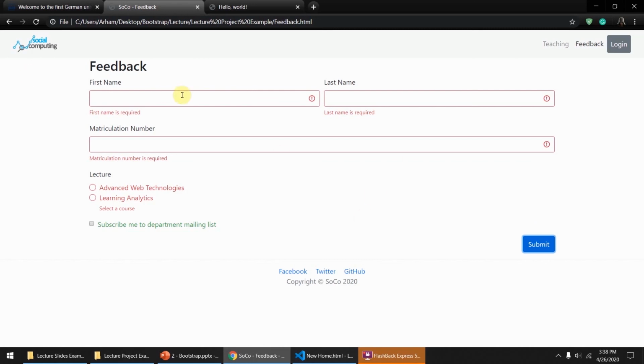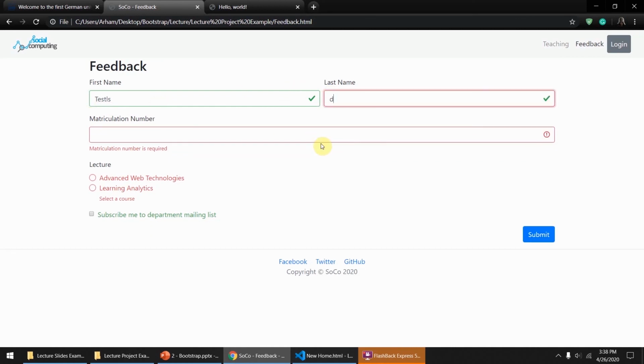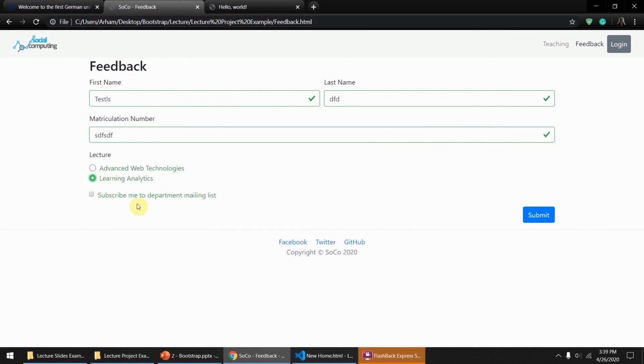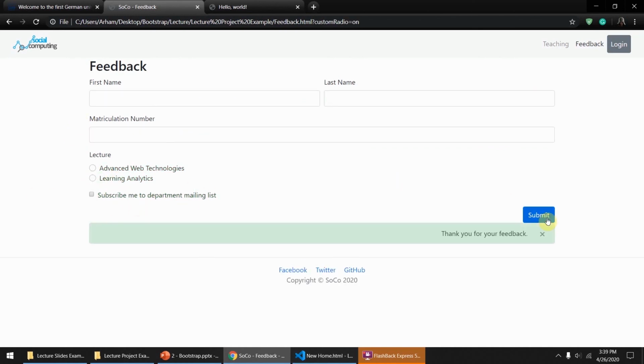So: please, first name is required. And then if you try to add something, it instantly validates it and checks it. I think I did not provide any correct feedback message, that's why it's not showing anything. So nothing here, matriculation number. And then select a course and then submit it. Okay, so things are okay. This way you can specify both correct feedback and incorrect feedback to the user.